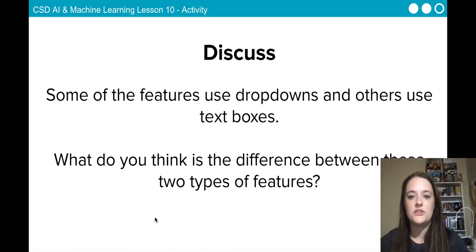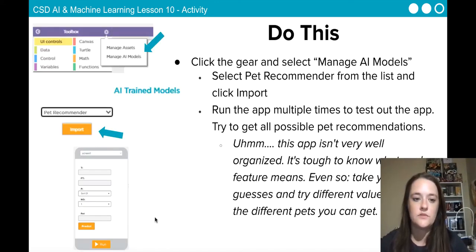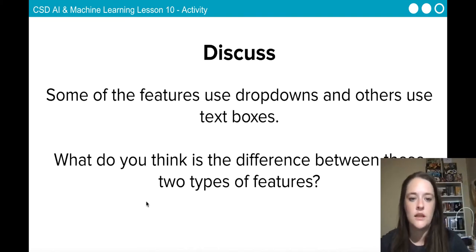So some of the features use drop downs and others use text boxes, right? This is a drop down, this is a text box. What are you even supposed to put here? What do you think is the difference between these two types of features? I want you to put your response in a discussion board post, okay?